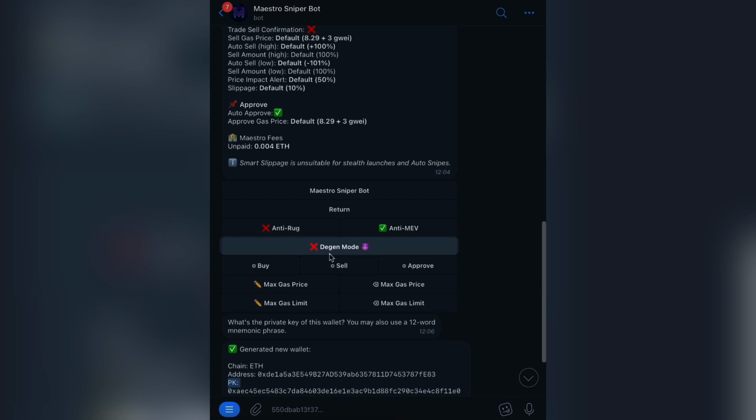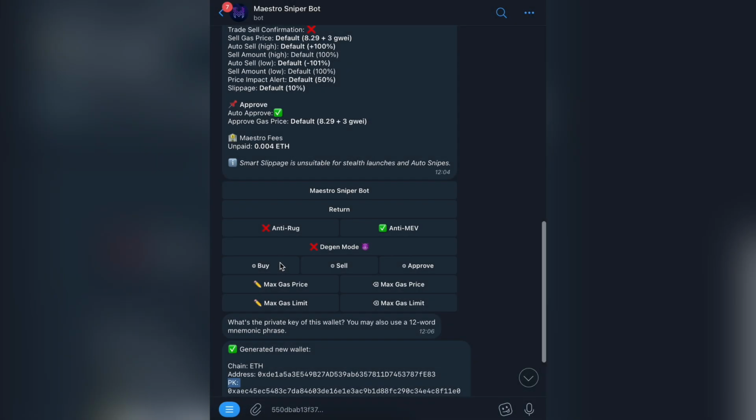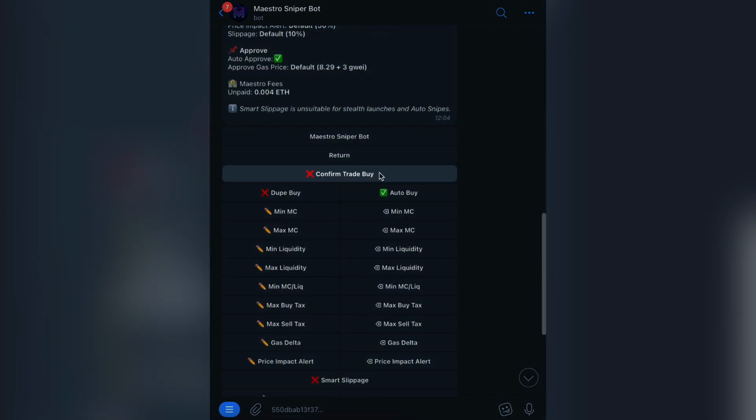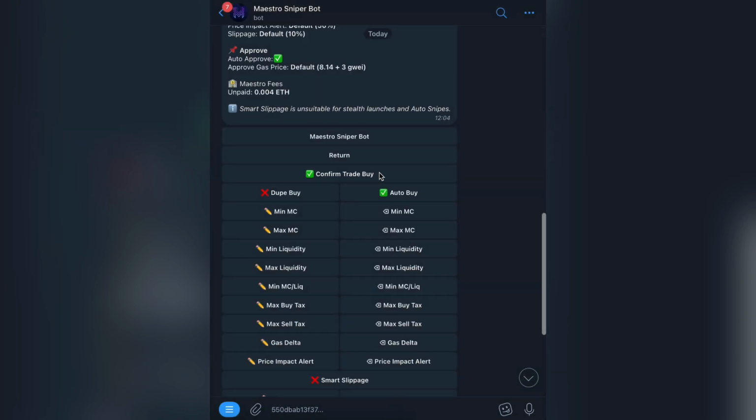Degen mode allows you to buy honeypot tokens. This is a very niche feature, and I don't use it as it's only useful for a small group of traders. Now let's move on to the buy settings. Confirm trade buy prevents accidental buys by requiring confirmation. I have this turned off, but if you're worried about misclicks, it's better to enable it.